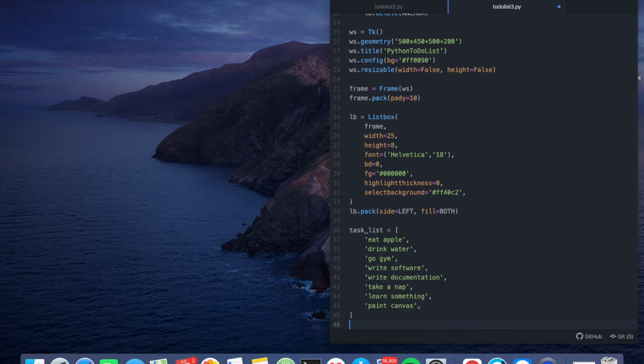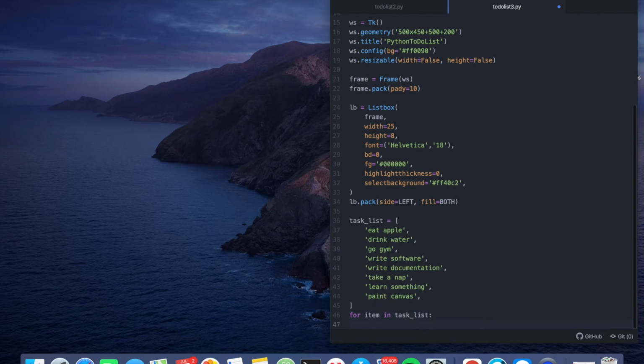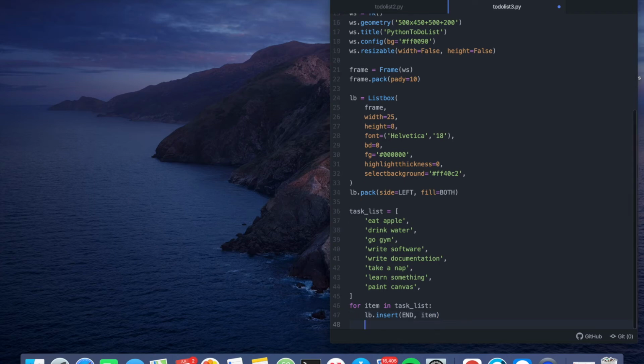So I'm going to write for item in task list, listbox.insert, insert it to the end. And what do we want to insert? The item. End means that the item will be inserted to the end of the list. If we replaced end with 0, that will put the item at the top of the list.